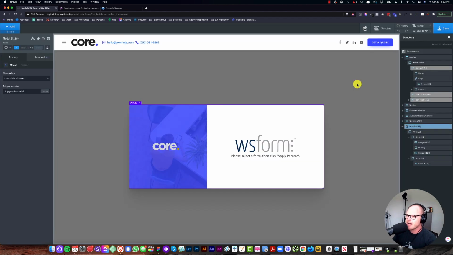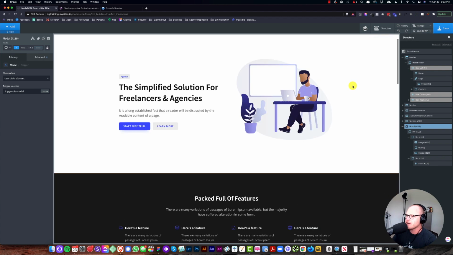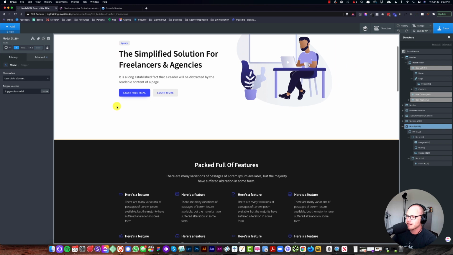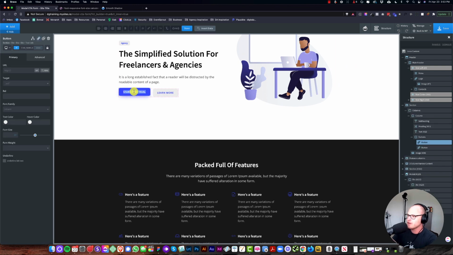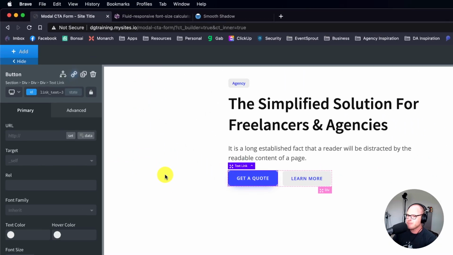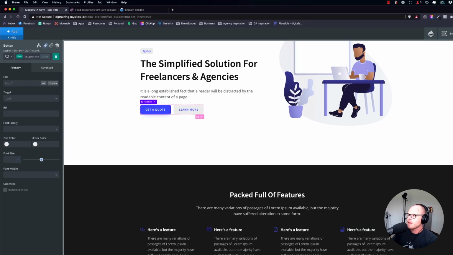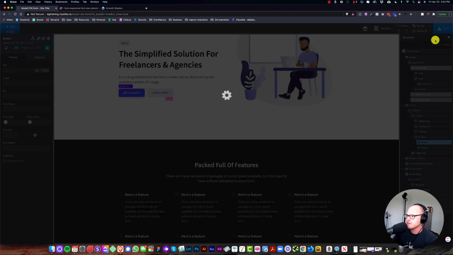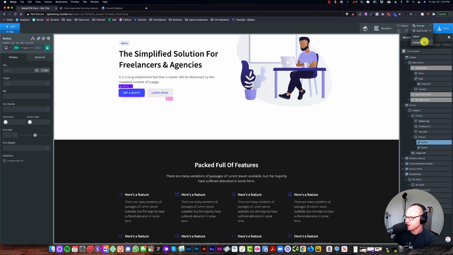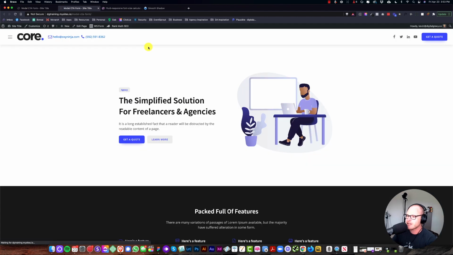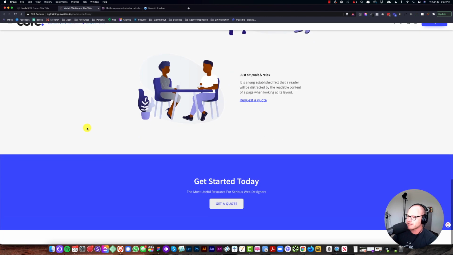And let's just go ahead and test this for right now. So I'm going to come up here. And in fact, let's change this to get a quote. All right. So if I click this button and I add trigger CTA modal, that button should now be able to trigger the modal. Makes sense, right? So let's go check it out on the front end. Here's our little site that we've got right here.